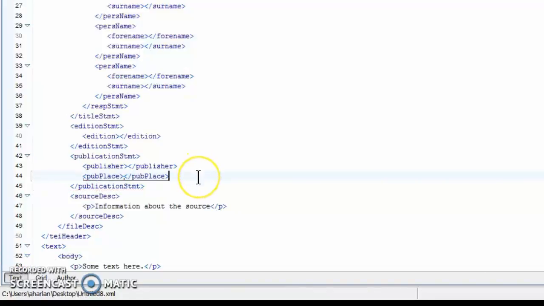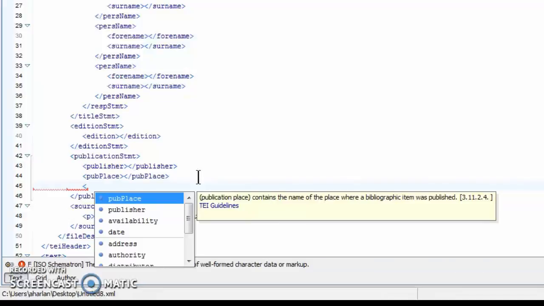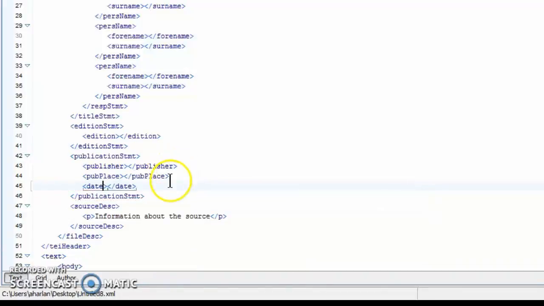Next, we're going to put the date of publication, and that's just a date element. So go ahead and put in your greater than symbol, type in DA, and date should appear, and hit enter.